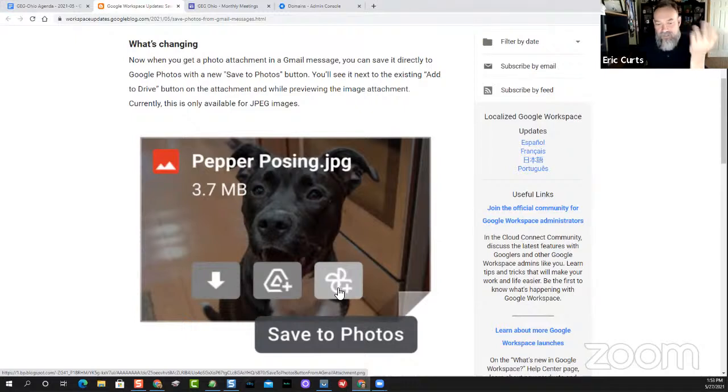Yeah, because normally you'd have to download it, then upload it, and sure, it's great that we've had save to drive, but saving to photos, it does say it's only for JPEG images at the moment. So, definitely get a lot of PNGs and things like that as well, and GIFs. So hopefully they'll expand that, but that's nice and convenient.